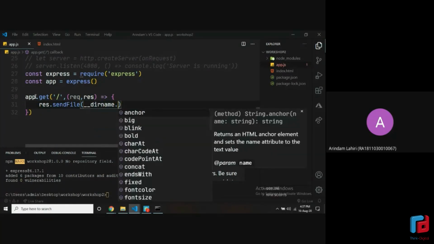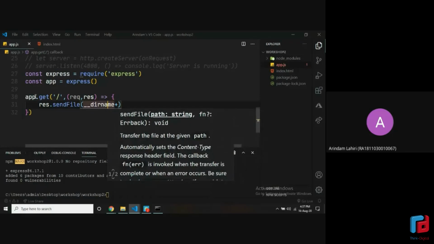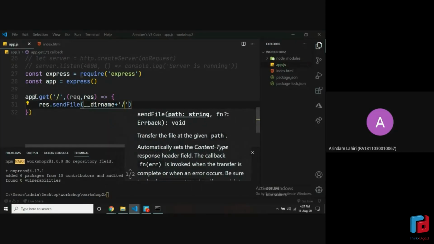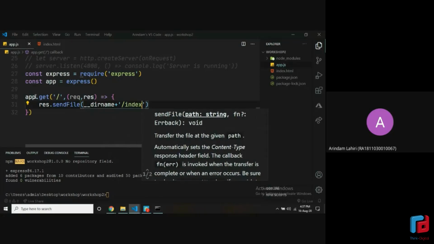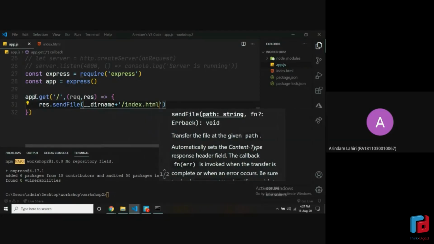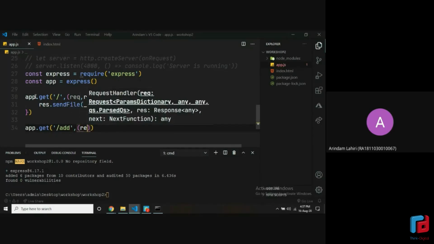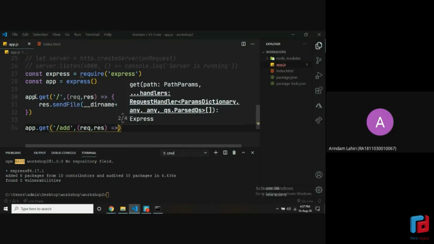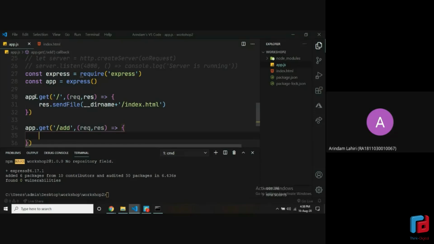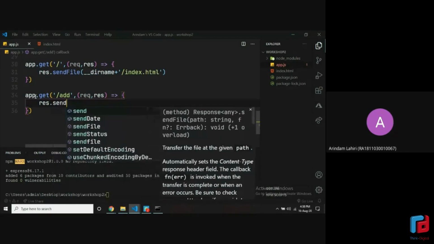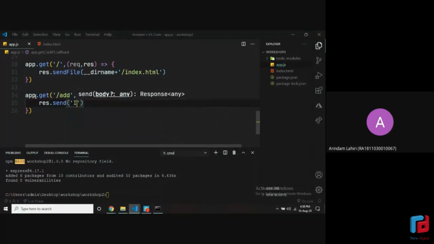Make sure it's a double underscore right here before dirname. It's a double underscore. Don't worry, I'll be explaining everything. Whatever I'm writing, I'll explain it later. Just need to get it.